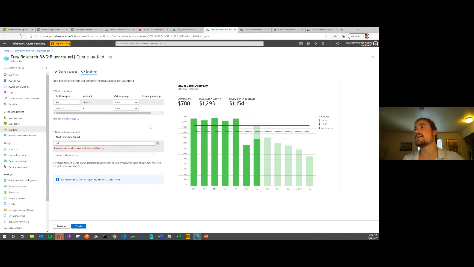Another great thing that you can do within budgets is configure an action group to get triggered as a result of a threshold being met. An action group is essentially a great way to implement automation on top of budgets. You can configure an action group, for example, to call a webhook in order to kick off some automation.